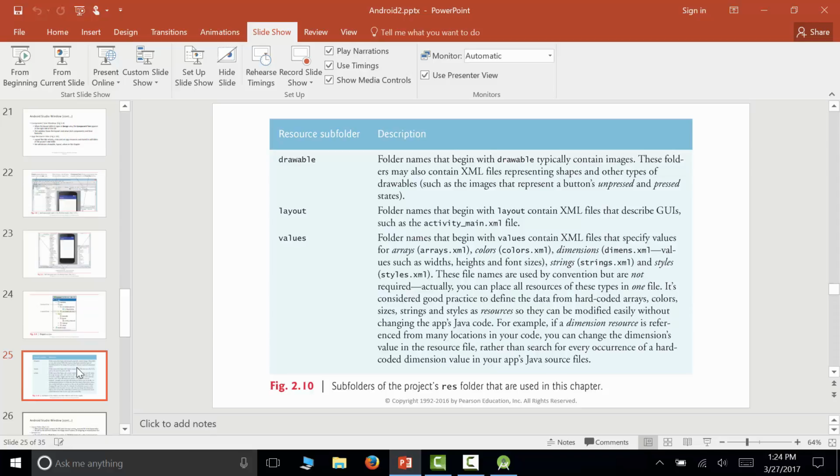Then there's the layout folder, which we already saw, that contains XML files that describe the GUIs, such as the activity_main.xml file. And the values folder, the folder name that begins with values, contains XML files that specify values for arrays, colors, dimensions, such as widths, heights, and font sizes, strings, and styles. These file names are used by convention but are not required.